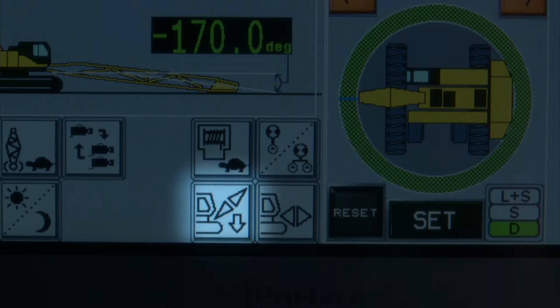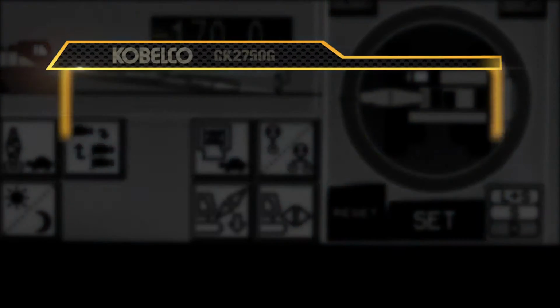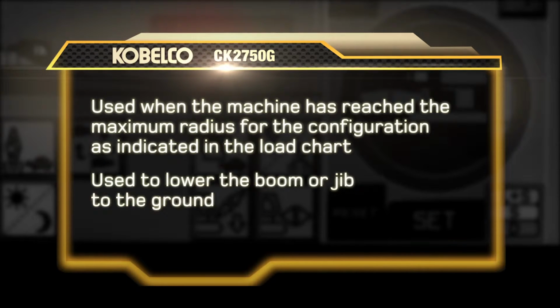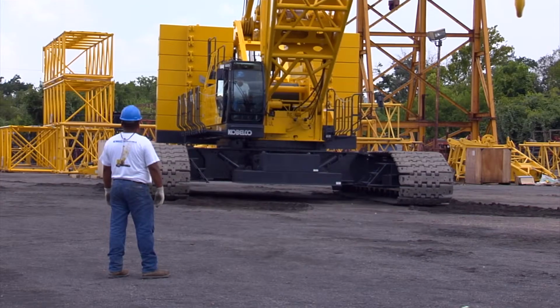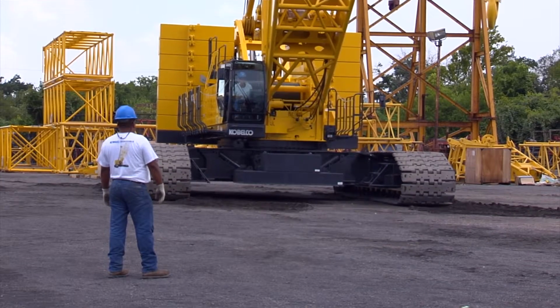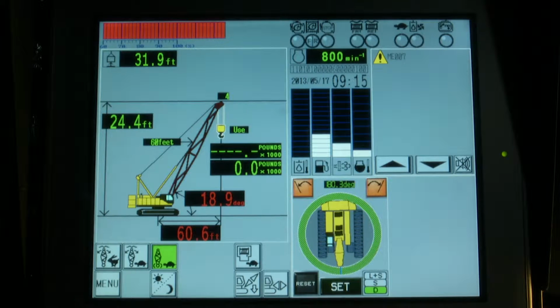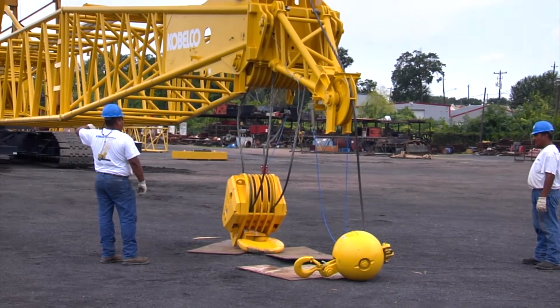Below the work mode icon is the boom and jib lowering, which is used when the machine has reached the maximum radius for the configuration as indicated in the load chart. This is also used to lower the attachment boom or jib to the ground. To use this icon, you'll need to lower the boom to the maximum radius automatic stop. Return the boom lever to the neutral position and press the icon until a beep is heard. Now lower the attachment to the ground.